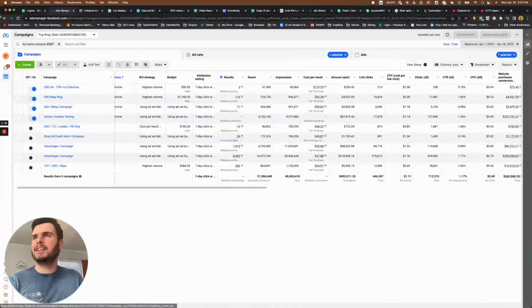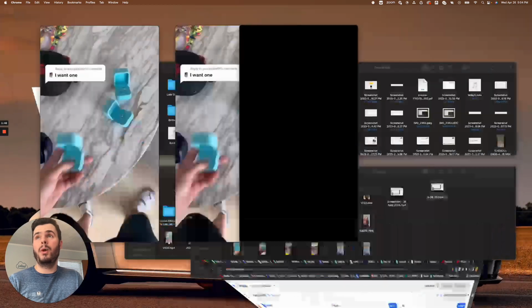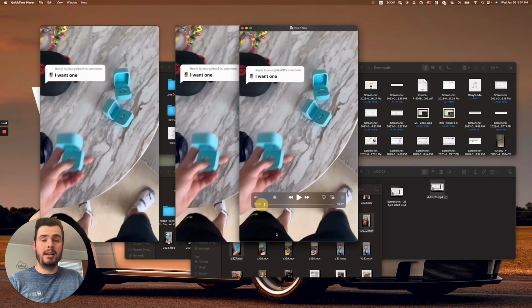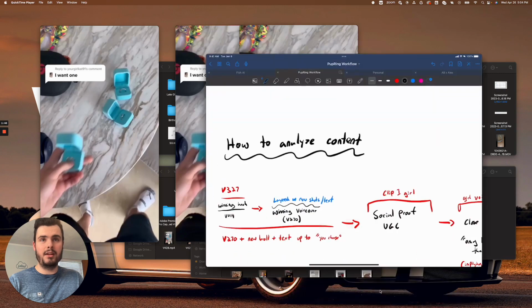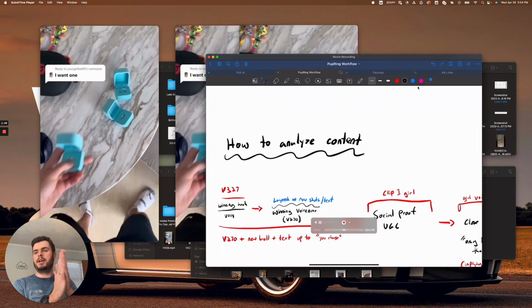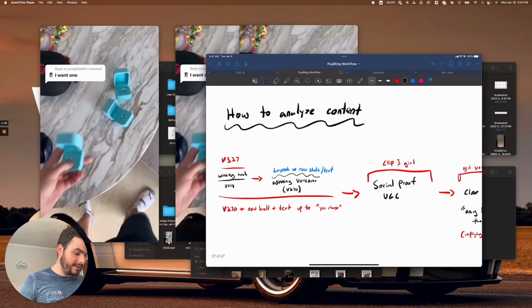Cool. So let's break it down. Let's figure out why it was a performing piece of content. Something I was doing today and thought I'd document it for everybody else so you guys can all learn. Sweet. So how to analyze content, how to analyze any piece of content that is performing for you.